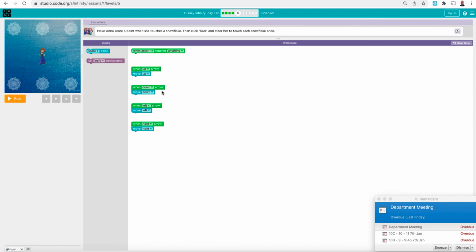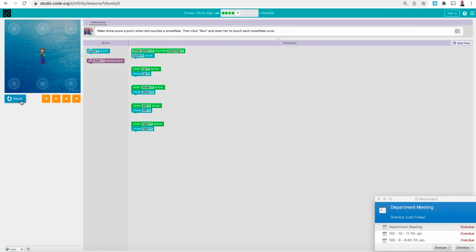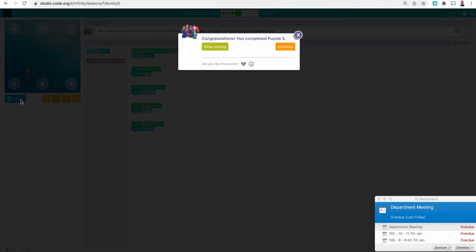Now let's look at our code. When actor 1 touches anything, score. Here, look, score underneath a point. Okay. Let's see if this works. Press run. I'm using the arrow keys now.